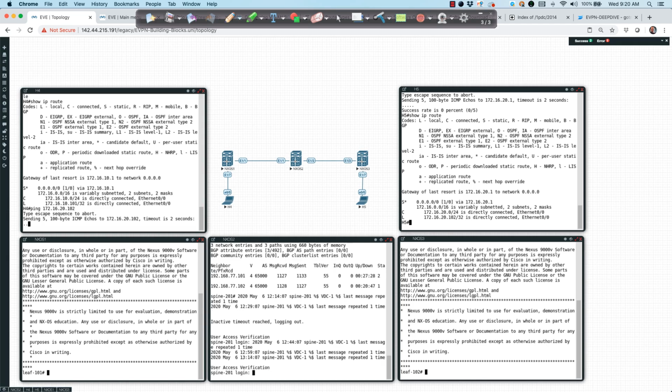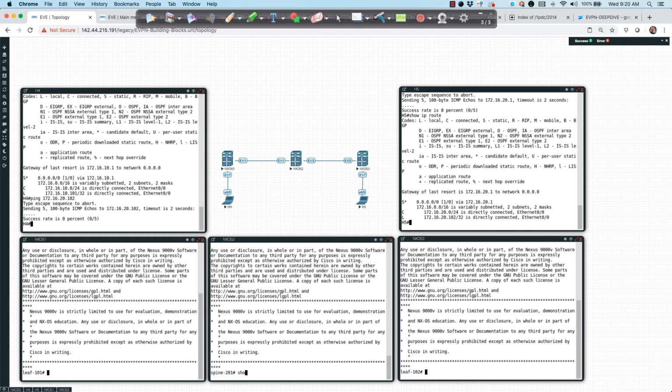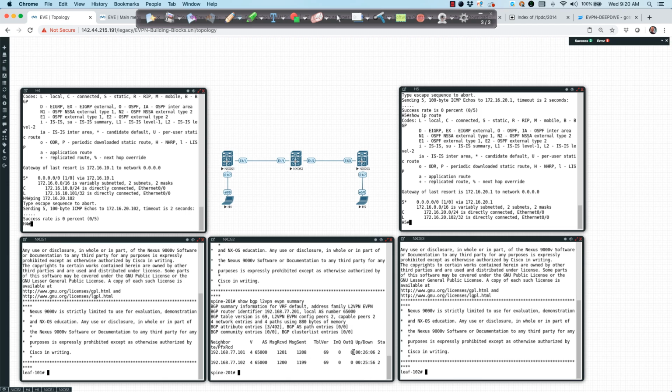Let's go down to the spine and take a look at what's going on. So I'll say NXOS 1, 2, 3, 4, 5. And all I want to do is show BGP layer 2 EVPN summary, and we should still be peered, and we are learning information. The problem that we have right now is that things aren't exactly the way I want them to be. So let's take a look at Leaf 102 first.